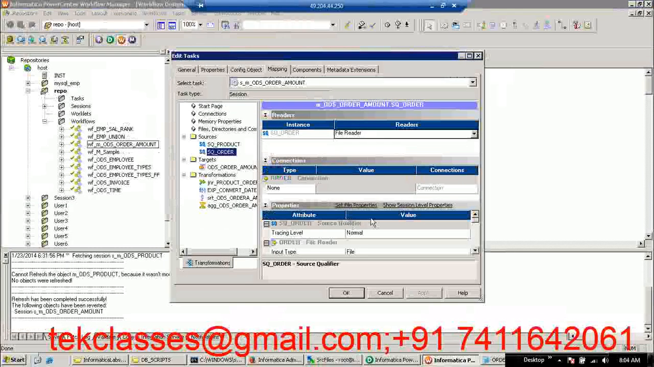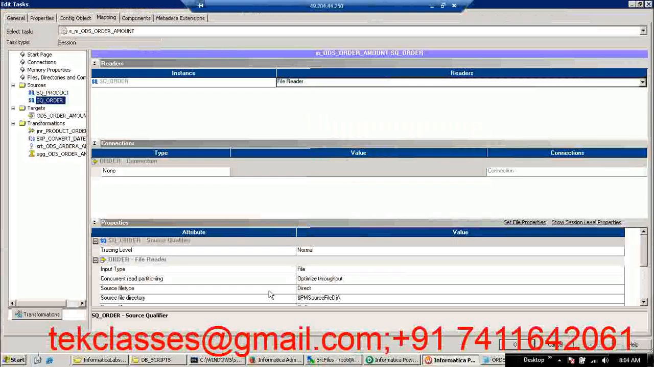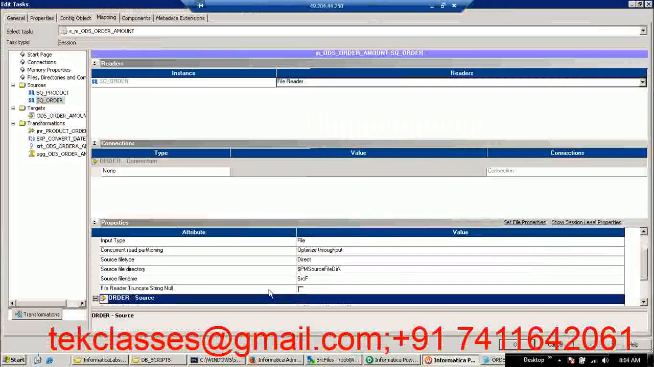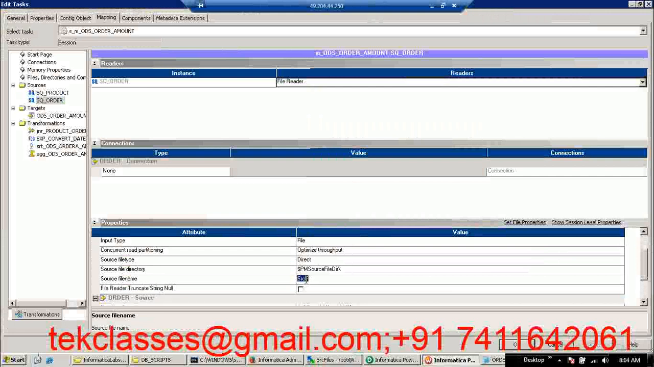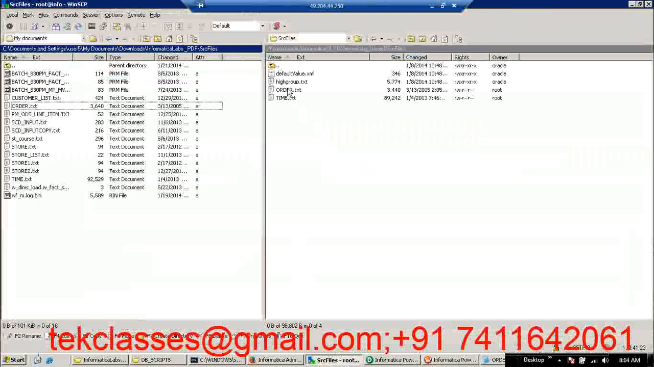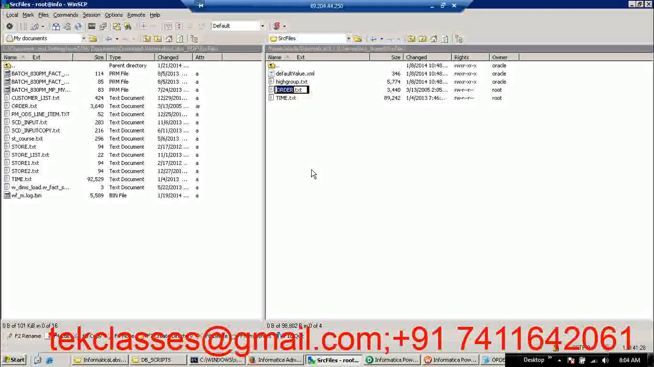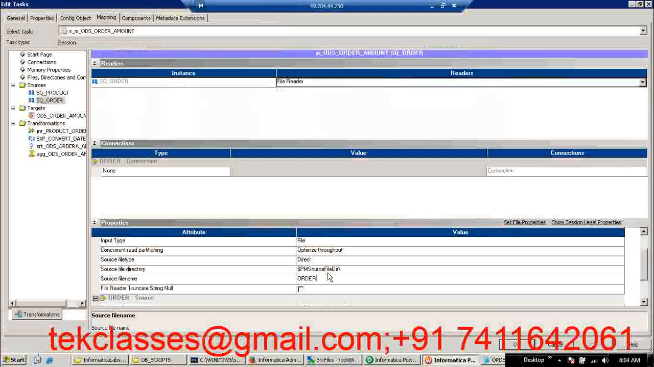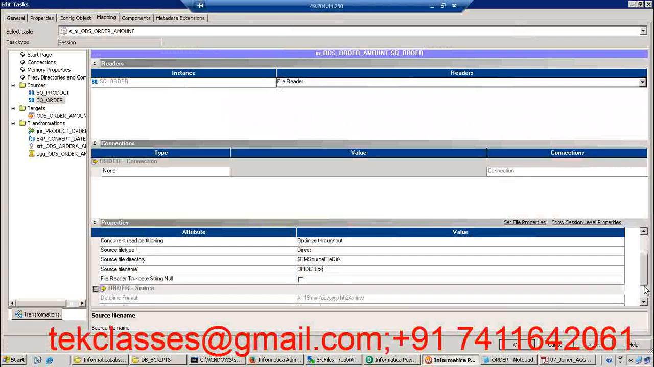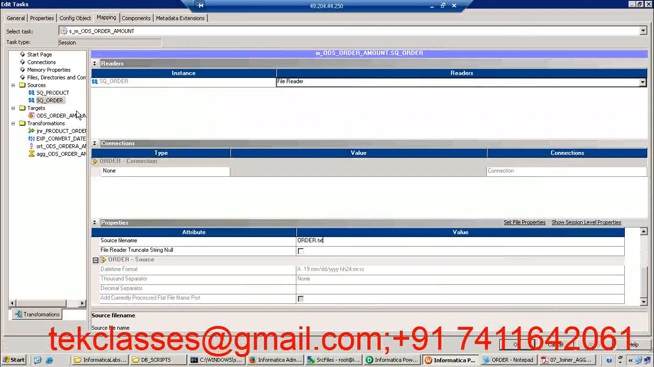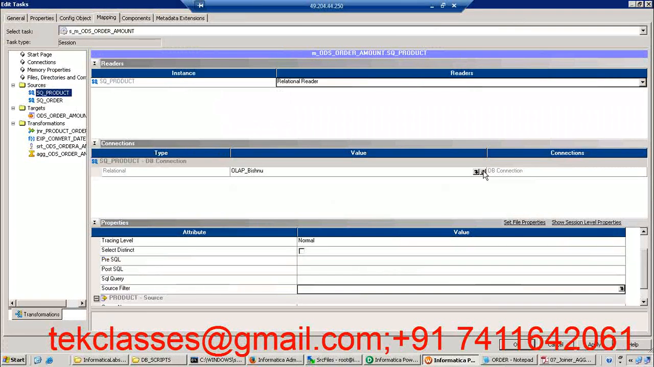And so this is a file reader, so by default, it will be looking at that path. It is a direct mode, and your flat file source file name is order.txt. It is a case sensitive Linux, so make sure that we have a proper name here. So order.txt, otherwise it cannot recognize the file name. And then enter the correct path and then apply.